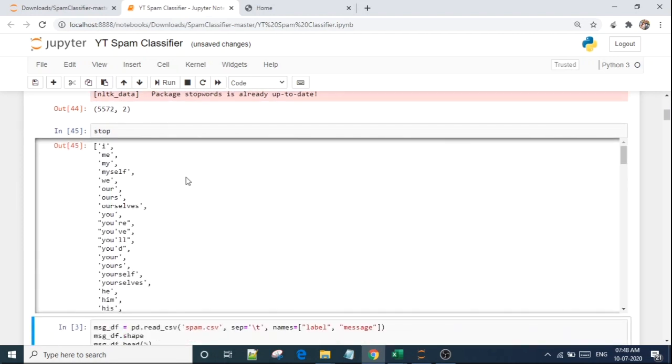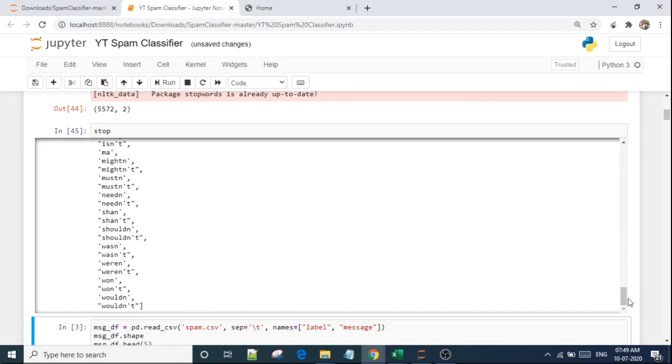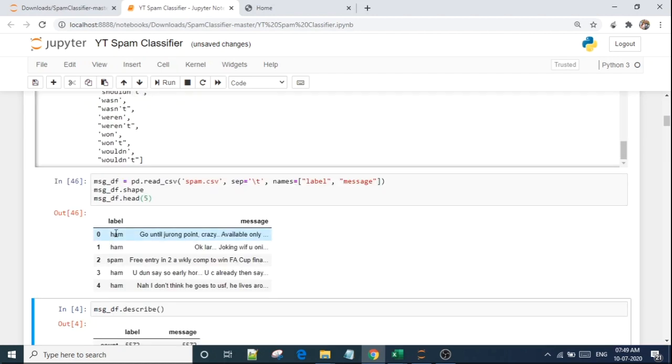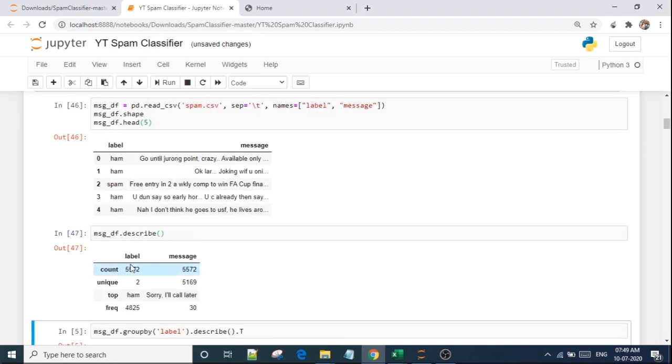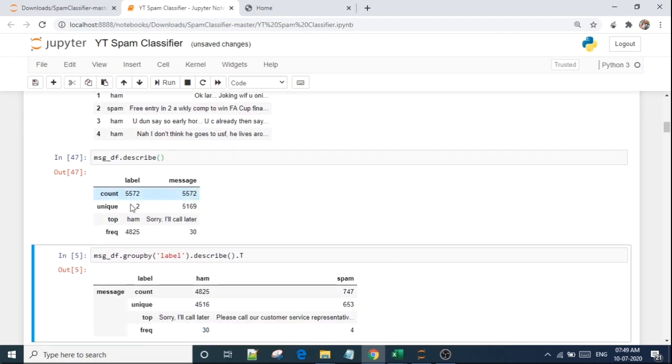So I will show you the stop words. These are the stop words: I, my, myself, ourselves, you are. There are approximately 200 or 300. These are the first 5 rows, so these are the messages. First I will use describe to see the count. It shows that I have 2 unique labels, spam and ham, and the unique messages are 5169.